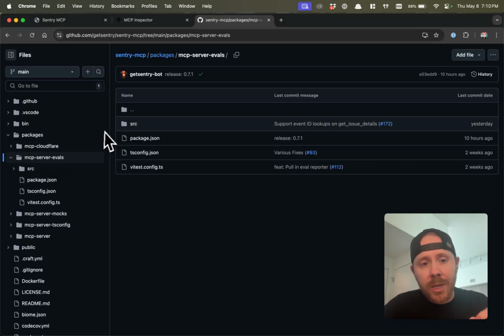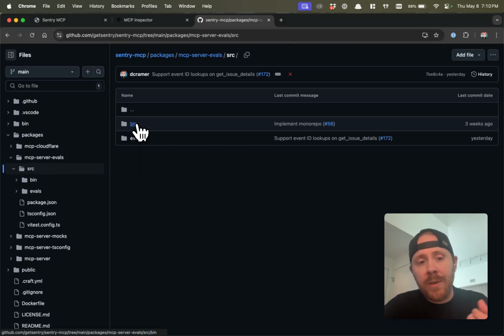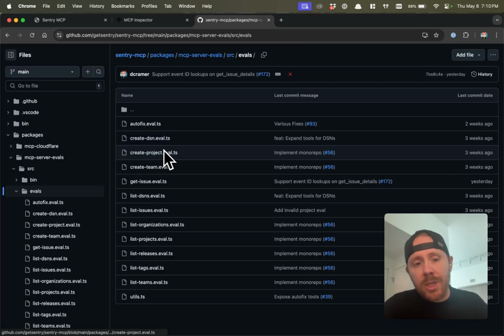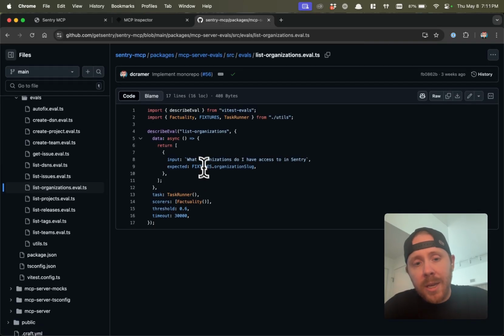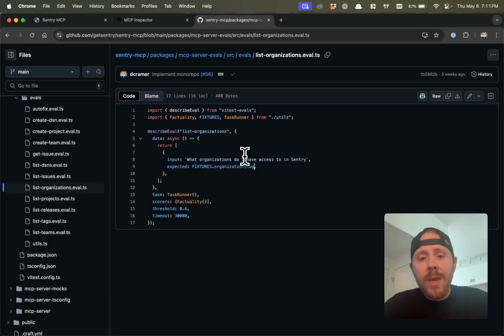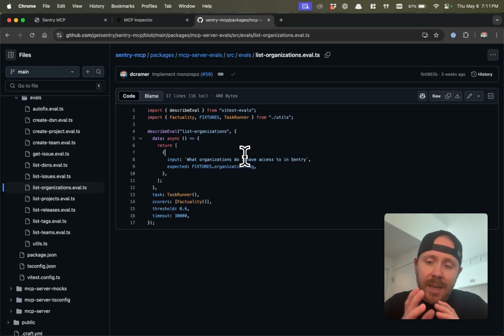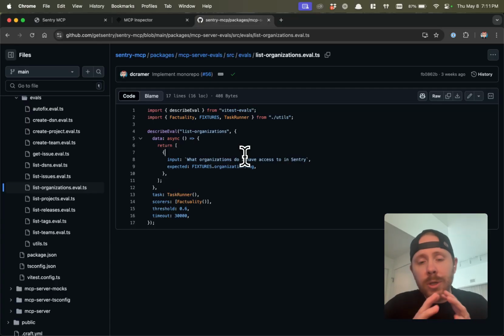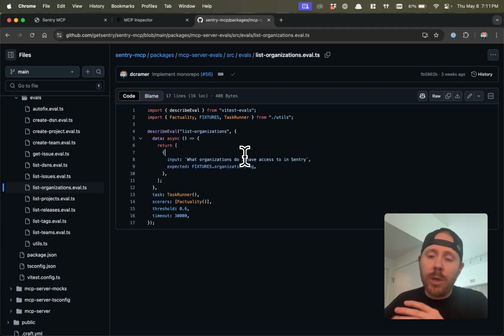Evals are what they sound like. I'll talk about these, but generally speaking, evals are tests. We've got a bunch of these evals in here. What they do is let us test, if I had a query that was, what organizations do I have access to in Sentry? It should return roughly this organization slug that I've defined in the mocks, right? This is kind of a loose way to test whether your tool definitions roughly do what you would want them to do under a set of situations.